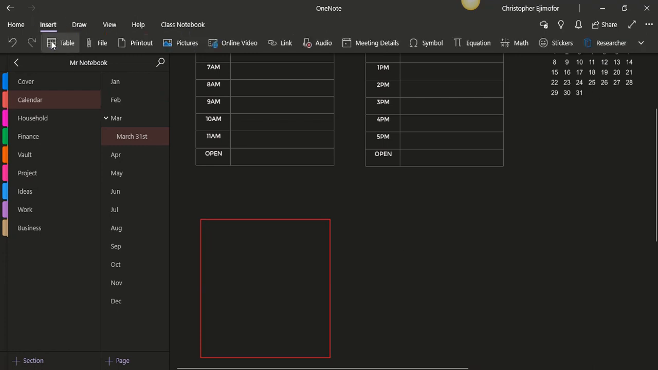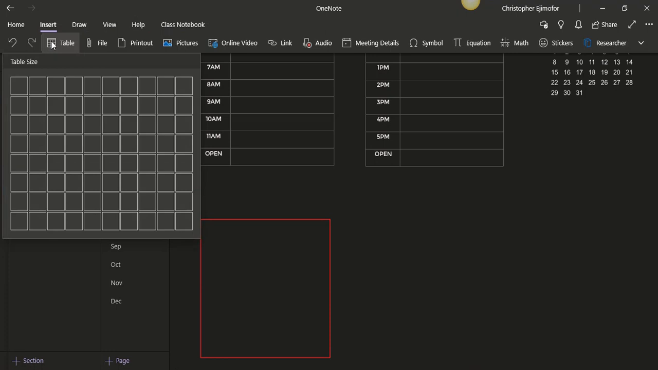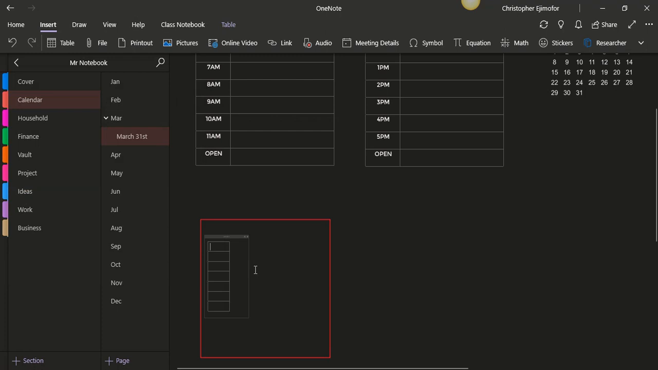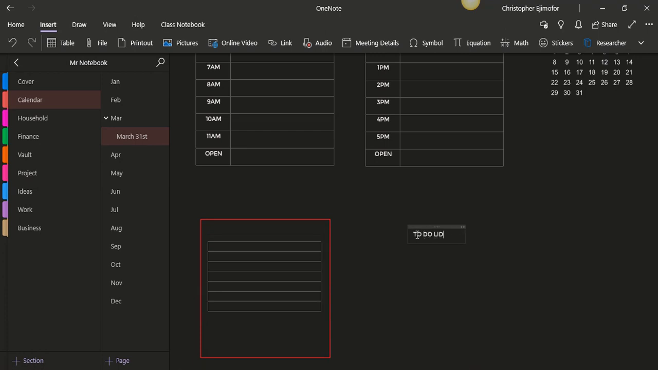Now we take a table. We want to use just one table, one row, and it's just going to appear there. Then you just expand this. Now you can type in "To-do list" and drop it right there. You can change the color too if you want.